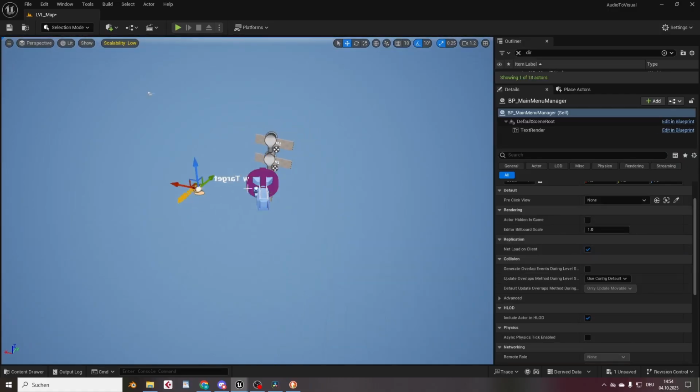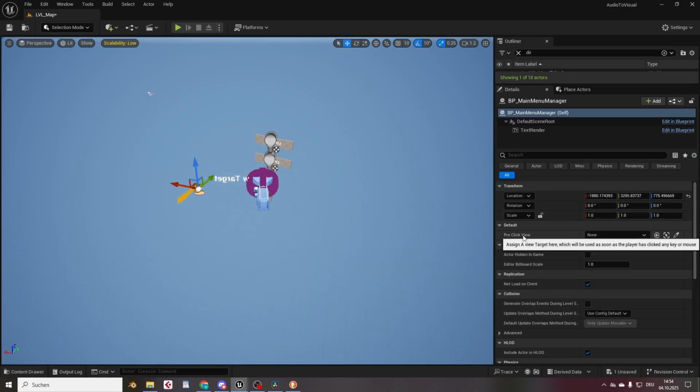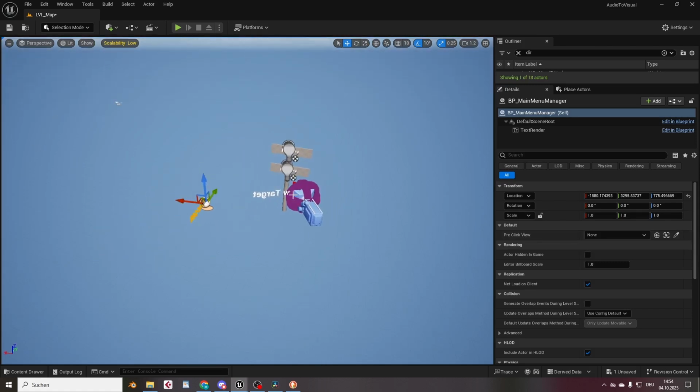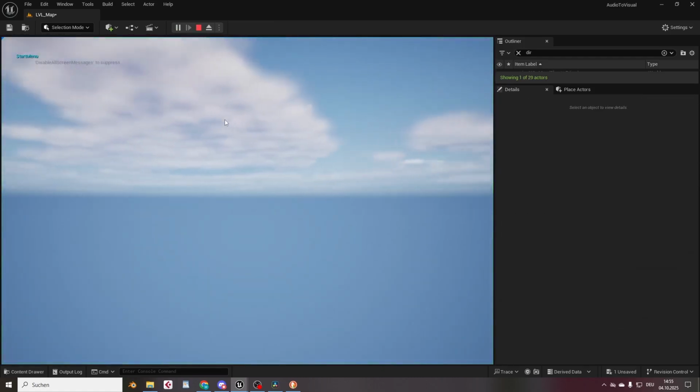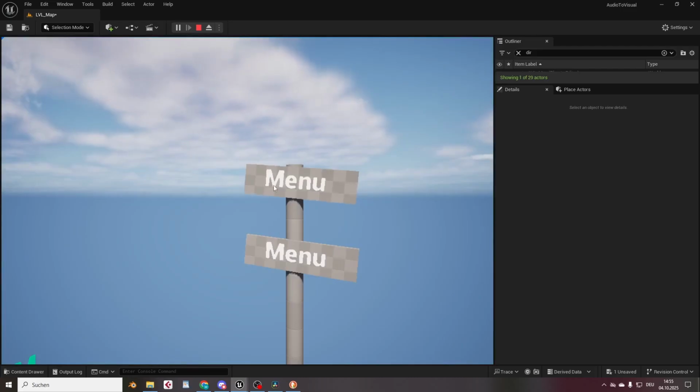Okay, now click on the manager. The very first thing, like imagine you're in a main menu and you don't see the main menu. The first click decides that you see it. This is the first thing, and it's going to interpolate to the target, so you're just gonna select any target you placed in the level. When you hit play and you click on that, it's gonna go to that target.